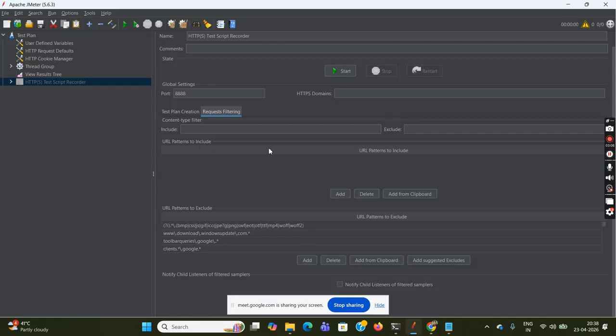Okay, so what we have to do, we have to include. So I'll just click on add here in the URL patterns to include. Here it is content type. This is for content type, what content type you want to include, what content type you want to exclude. So I'm not going on this, I'm going on the URL pattern to include. Okay, and click on add.